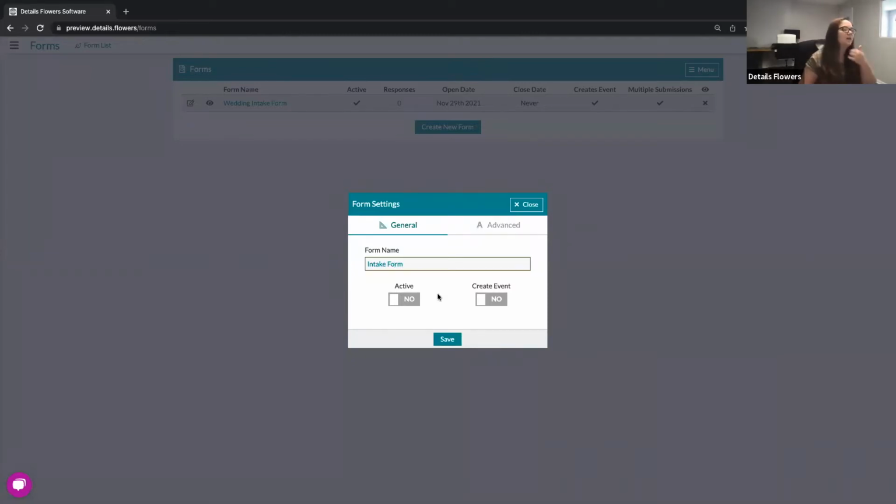And then once I've done that, I've got two different options here. So one is to make this form active. So I'm going to go ahead and make my form active. And then I also have the option to create an event automatically when a form is submitted. So you don't necessarily need to create an event in Details from your form submissions, but if your main purpose is to use this for the intake form, then I highly recommend that you do so.